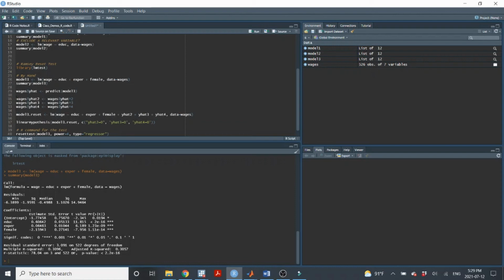So here's how it works. We're going to create the predicted value from model 3. To generate the predicted value, we just use the predict command and we tell it the model that we want it to predict, so that's model 3. Then we want to take that predicted value and make it a variable in our data set. We'll call that variable y hat, and we want it to be inside of the wages data set. That's what's written here, and so we'll produce that.